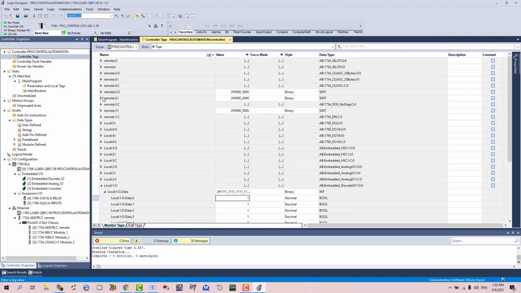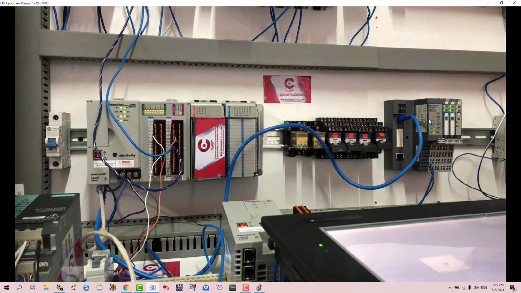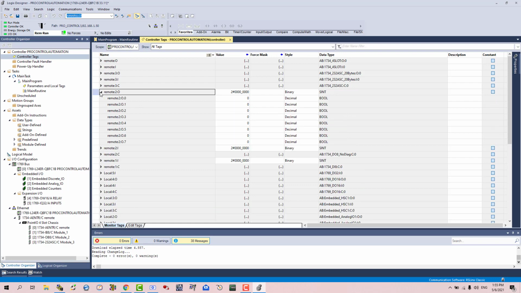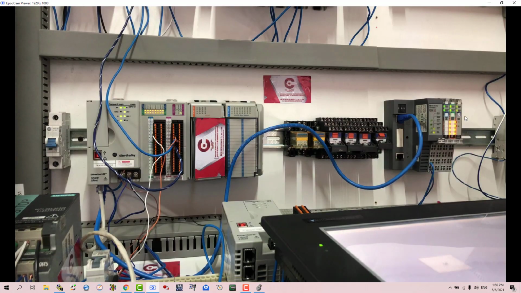So I will go to this one, it is 0, 1, 2, module 2. So Remote:2:O, all of the outputs, and we have 8 bits available because that module only has 8 bits, right? So I will put 1 to everyone, and let's see if the bits are activated. And yes, for sure, activating the output of the I/O and also of the PLC.